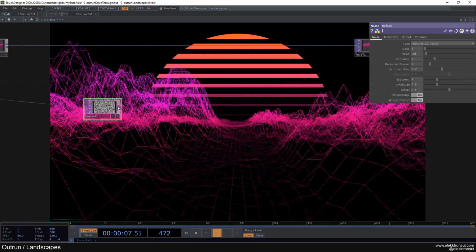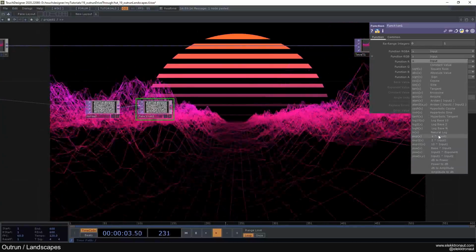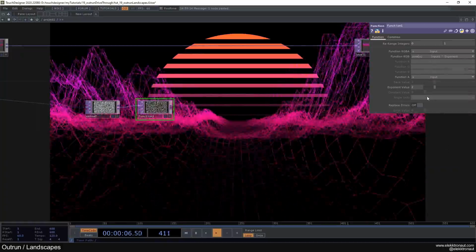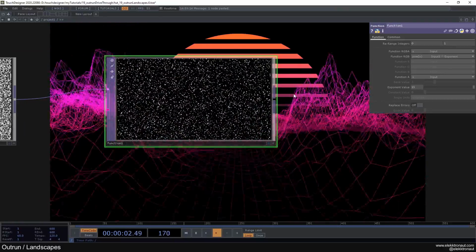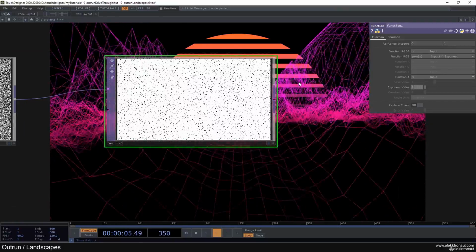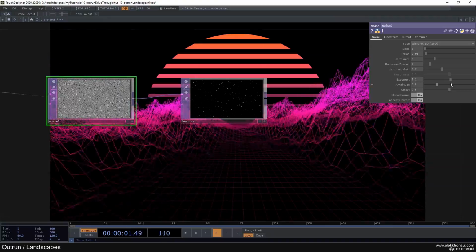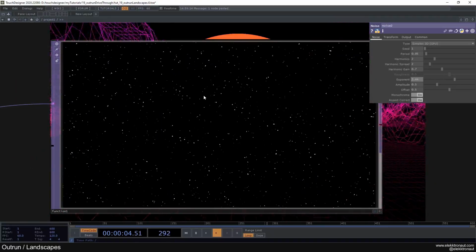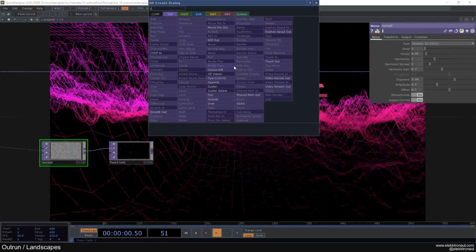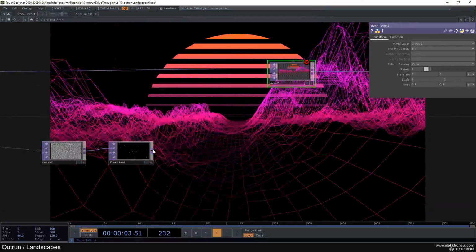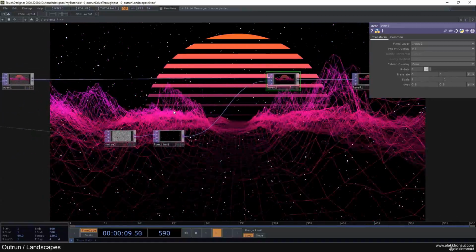And I'm going to add a function here, and on this function I'm going to change the RGB to input 1 times exponent, or whatever that sign is called. I'm going to change this to like 15 or even 20. Now I can change the exponent on the noise as well. And now we kind of have this night sky there. What we can do now is use an over again, and then just put that in there. All right, cool. So now we have stars in the background.